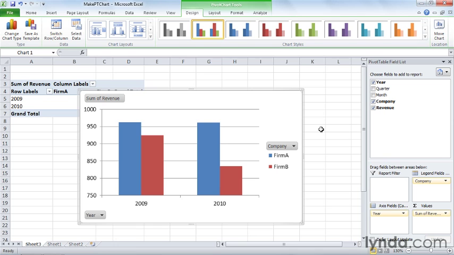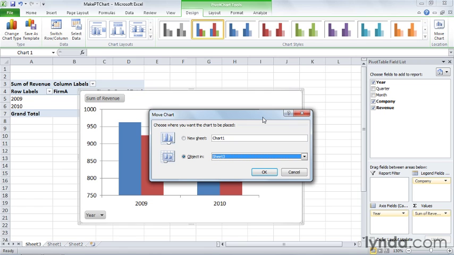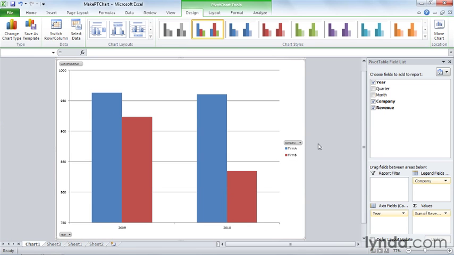If you'd rather have your pivot chart reside on a separate worksheet from the pivot table, you can click the pivot chart, and then on the Design contextual tab, click the Move Chart button, and then select where you want the chart to go. In this case, we'll put it on a new chart sheet, and we'll just leave the name as Chart1, and click OK. I personally prefer a chart sheet because the pivot chart takes up an entire sheet, and the larger area makes the chart easier to understand.